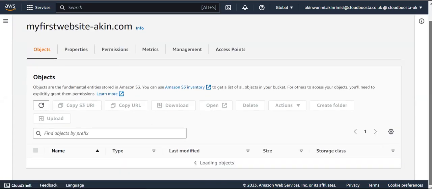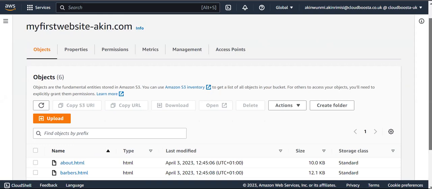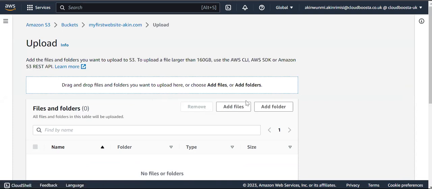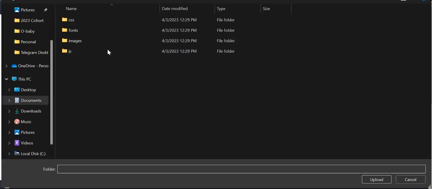So next, there are still some contents of the folder of my website. These are the HTML files, but there's still other contents that I need to upload. I click on upload and I click on folders. So let's upload the folders. These are the folders remaining.